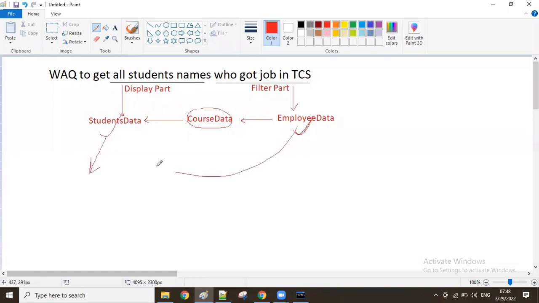But to go from here to here, there is no direct route. That's why we go to the course data, and from there to the students data, like this. So in this case, now all of you observe here. How many queries do we need now? Three queries required. How many queries? Three queries. So this is the first query.